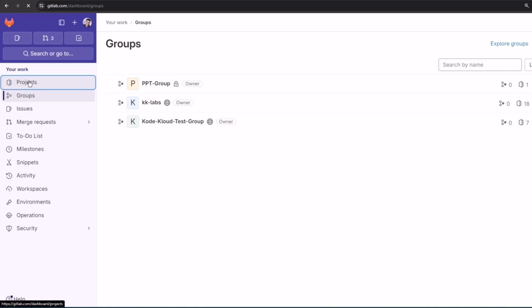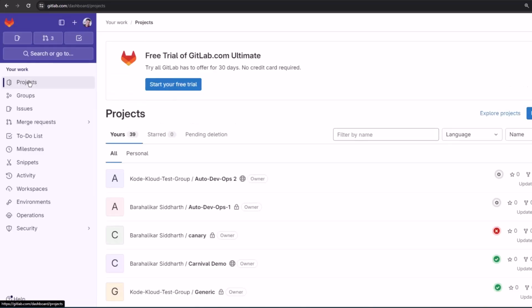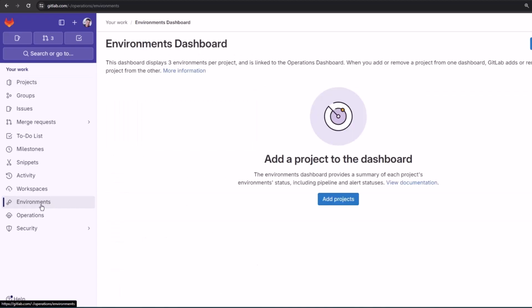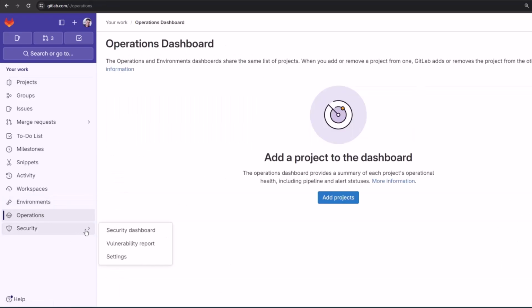So what is a project? Projects are known as repositories in other Git products like GitHub. In GitLab, you can create projects to host your code base. You can also use projects to track issues, collaborate on code, and continuously build, test, and use built-in CI/CD to deploy your application. We'll be doing that as part of this training, and we'll also be exploring a few other features such as the environment dashboards, operation dashboards, and also the security dashboards. All these things we will be exploring as we move forward in this training.